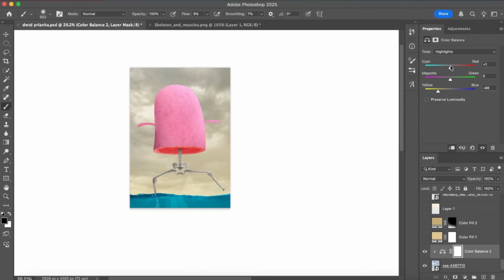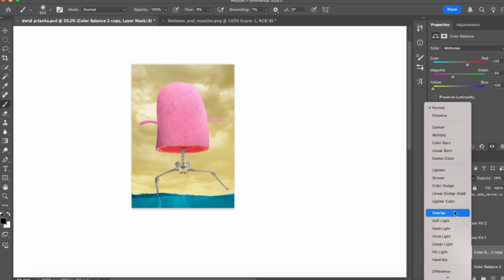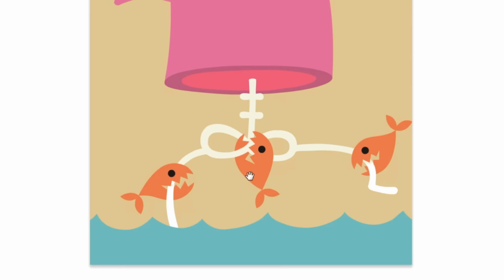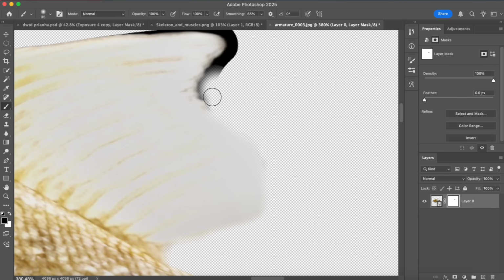I haven't really mentioned anything about the background yet, and that's because I haven't really done anything with it, but I got a nice sky and I made it more yellow to match the original. Now let's add some fish. So I used the pen tool to cut out a piranha because that's the type of fish from the song.